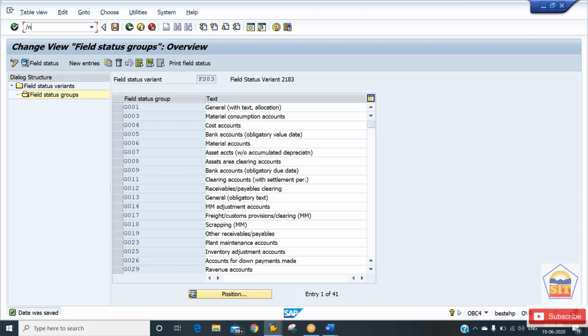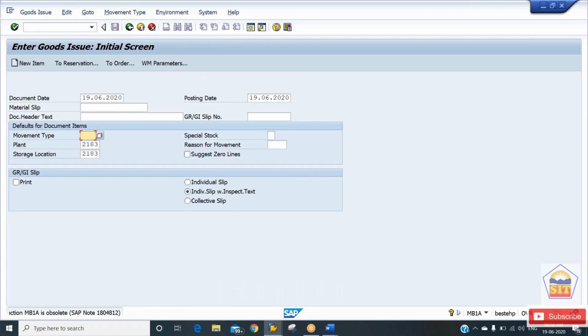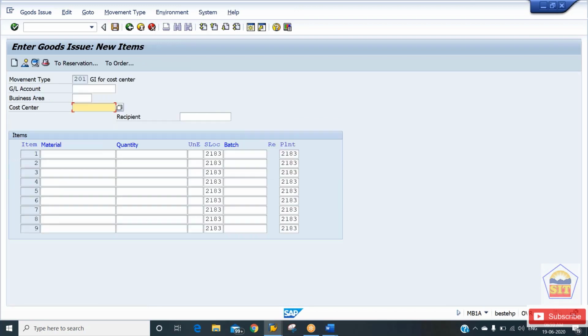So now I'm going to do the consumption, and for the consumption we have the transaction code MB1A. We need to have the movement type 201, and we have the plant ID and storage ID as 2183. Enter. We need to mention the cost center here. Let the cost center be 218301, which we have created today. We need to provide the material information here. It is RM2183. How many units of stock do you want to consume?